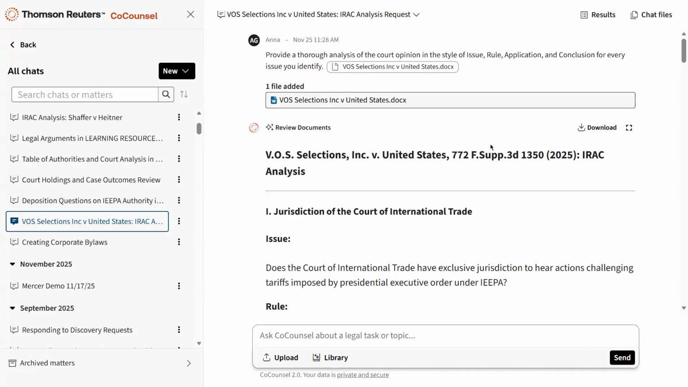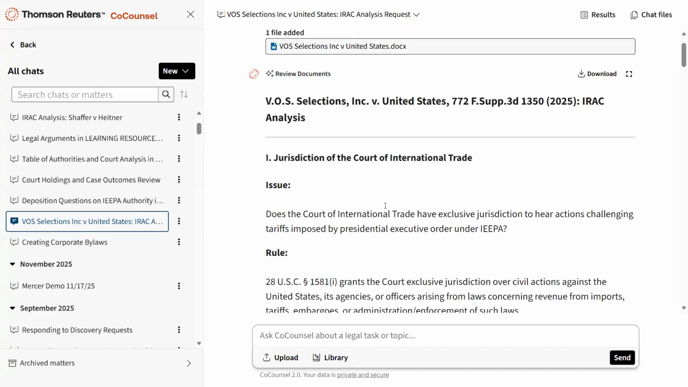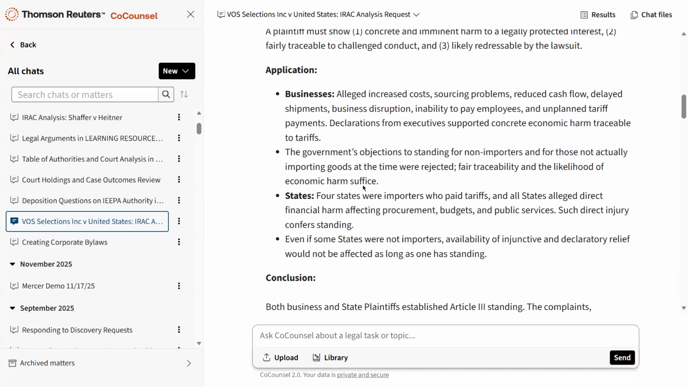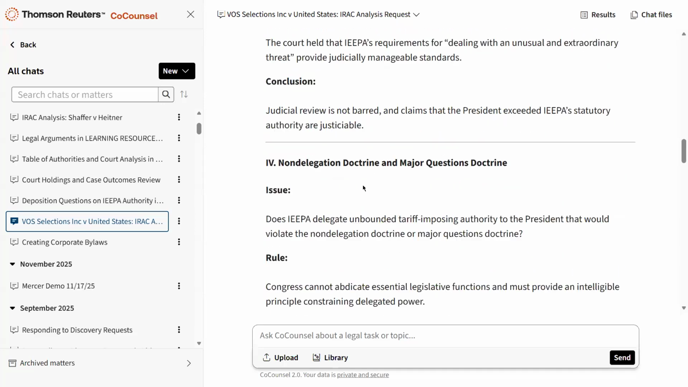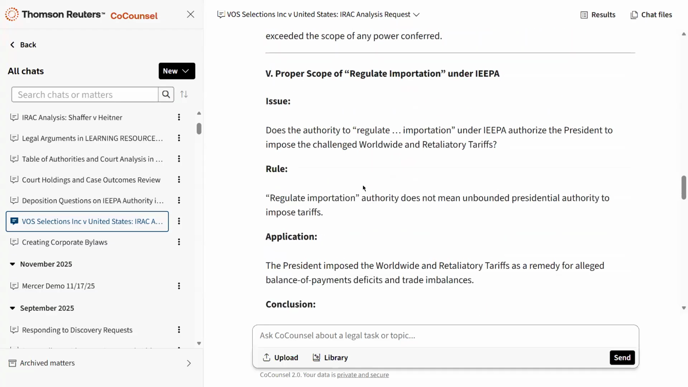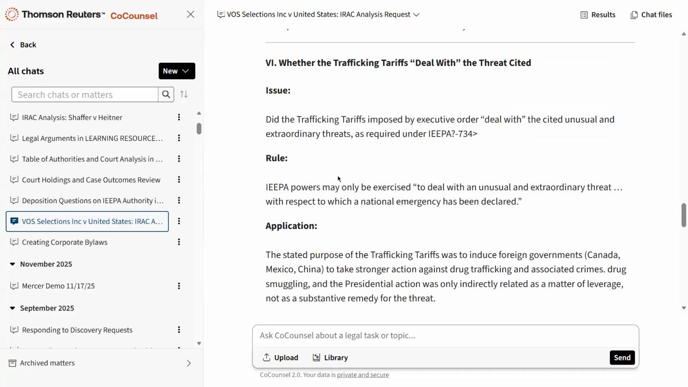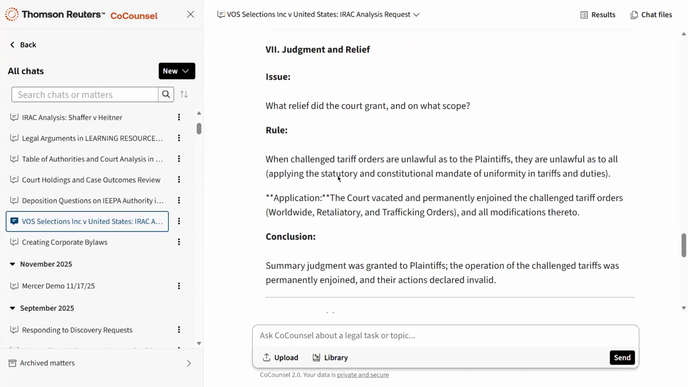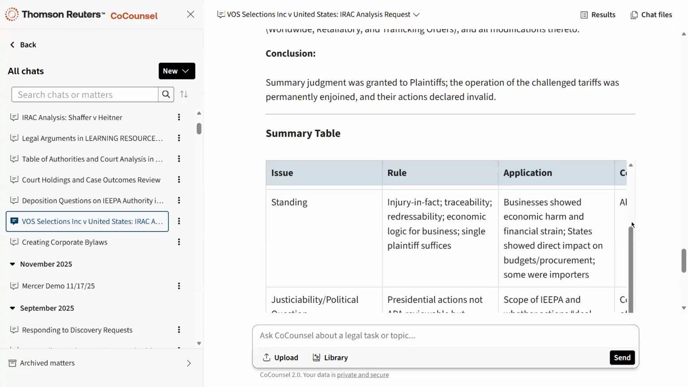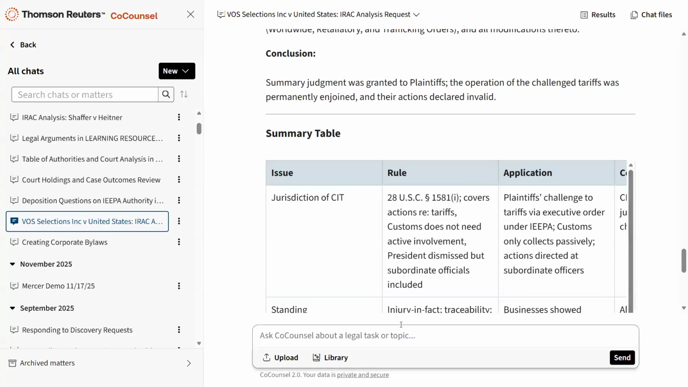And so it broke down this case for me in IRAC form, issue by issue, easily letting me scan this to see if this case is important, why it is important, how it can help me. It is really a nice way to break this document down in an easy to see format. And I can also see it in sort of an Excel form right here on the screen for me.